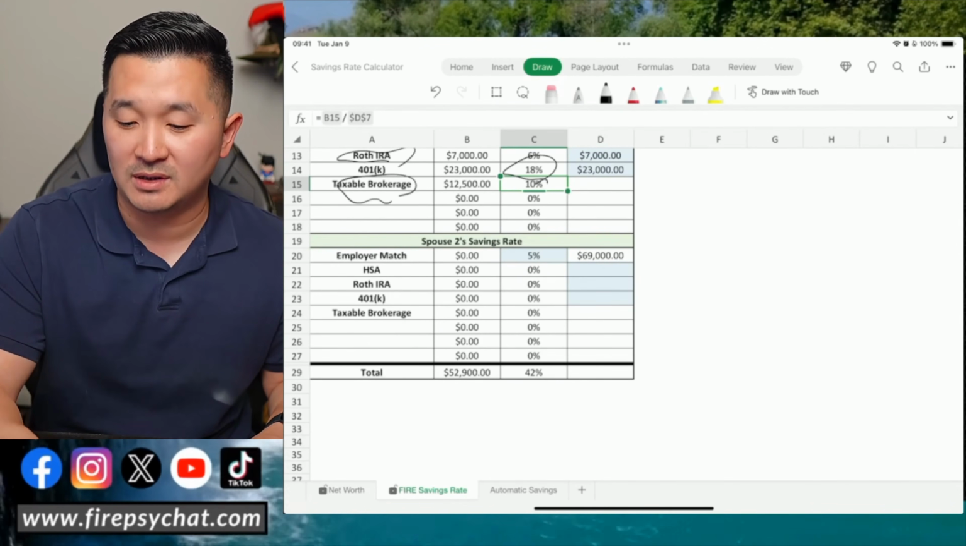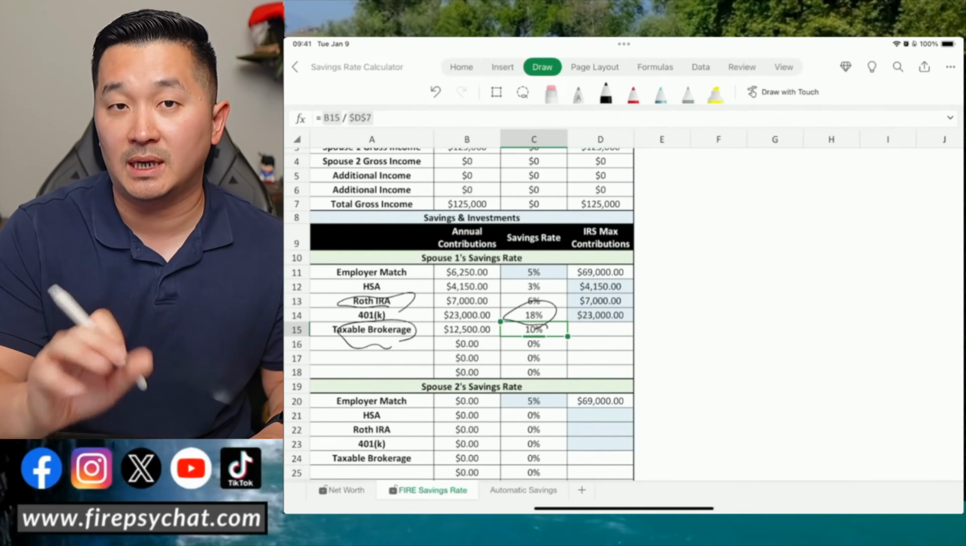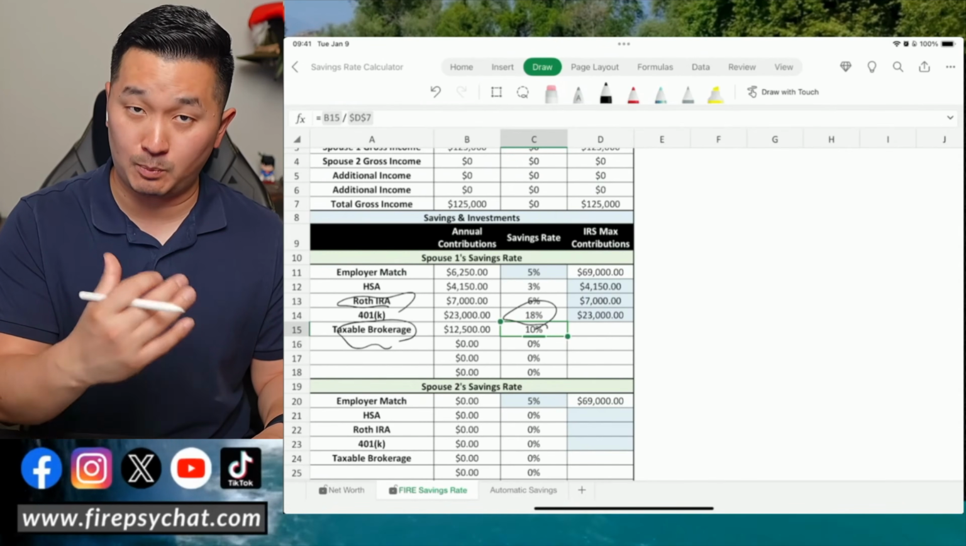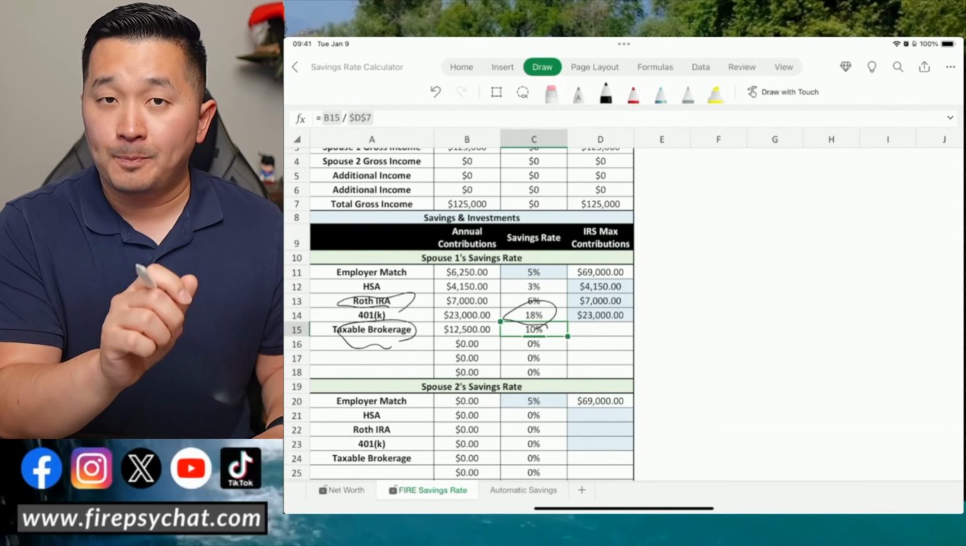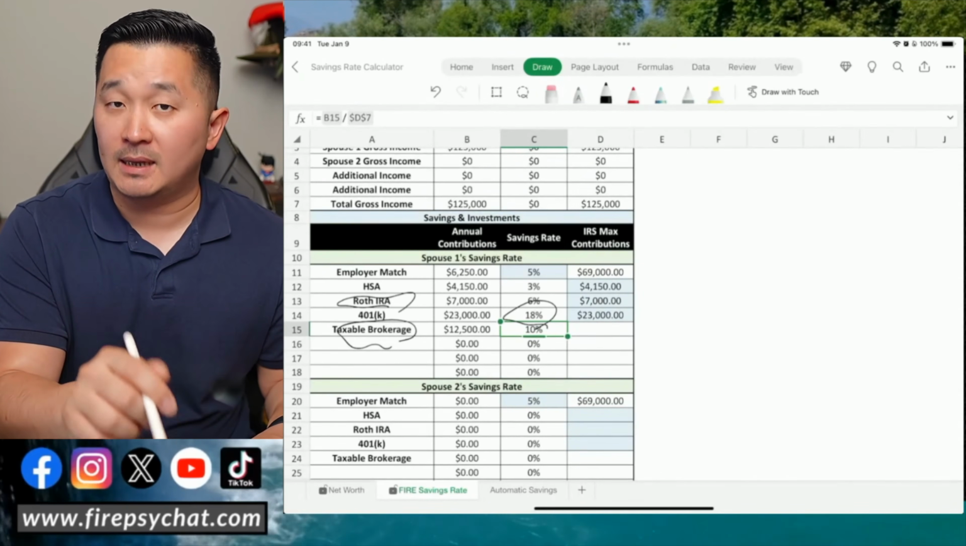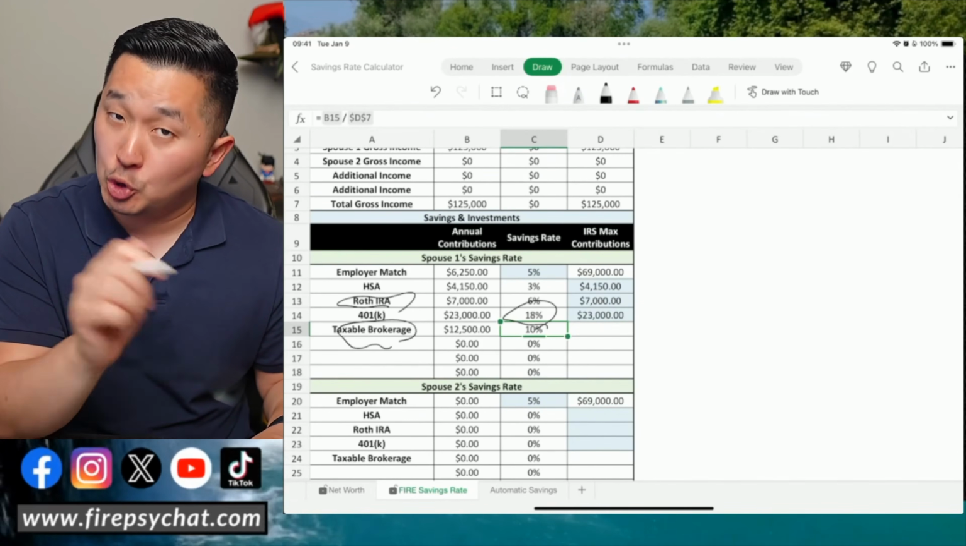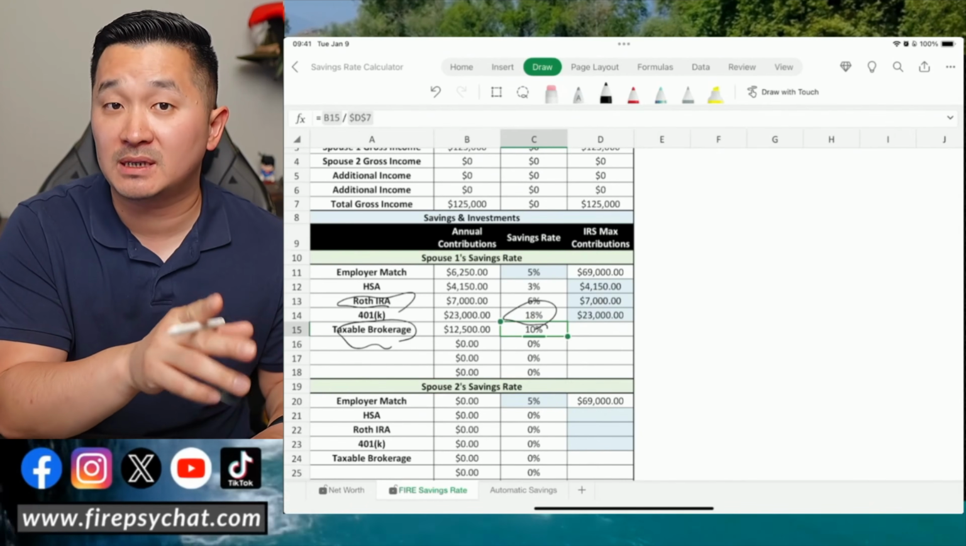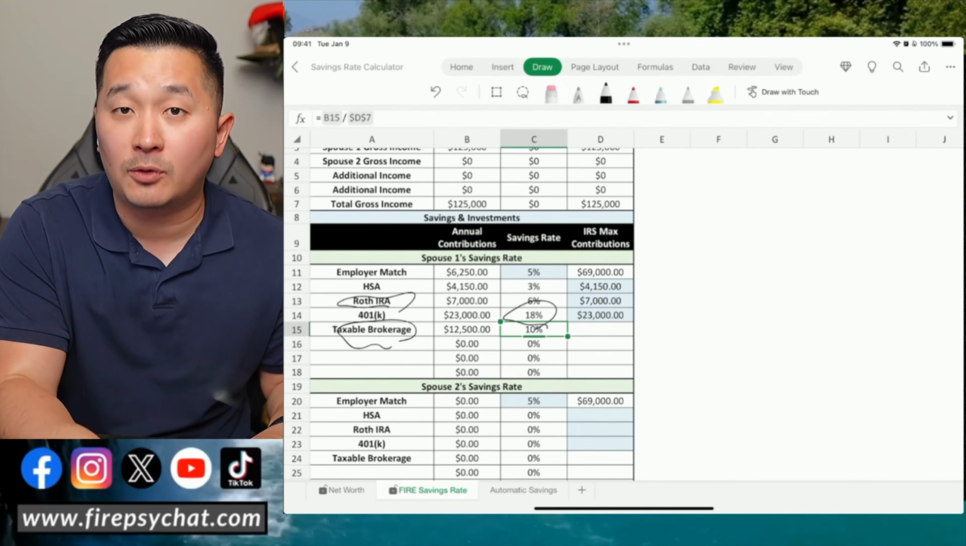And I purposely left out the spouse's savings rate until now because I wanted to show you what your savings rate would be like just based on one person's income. So if your spouse is also making money, and let's say about $100,000 a year, the total savings rate would be reduced to 18% with just the first spouse's HSA, Roth IRA, and 401k, right?